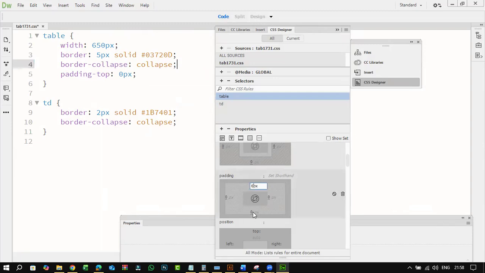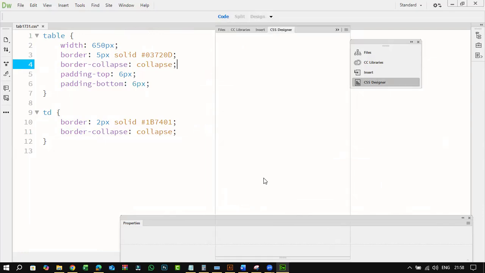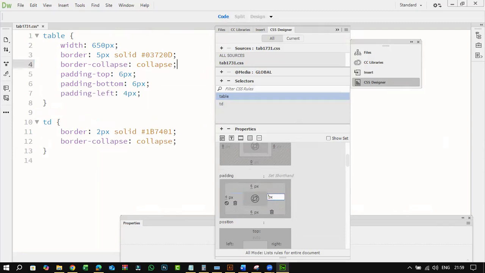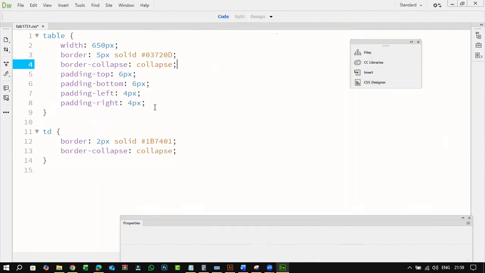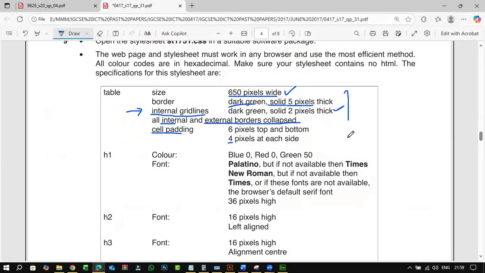Six, 6, and 4 each side. 4 and 4. Right. Then, so we're done with this.